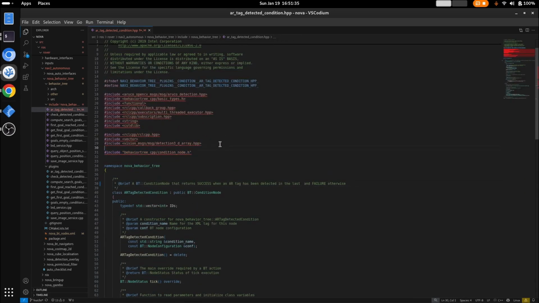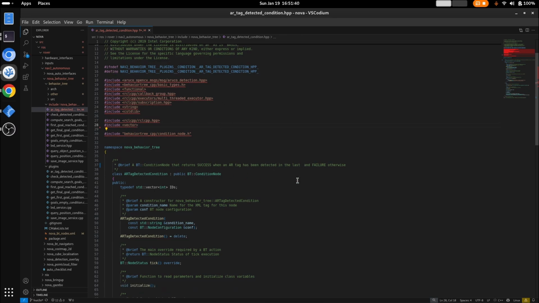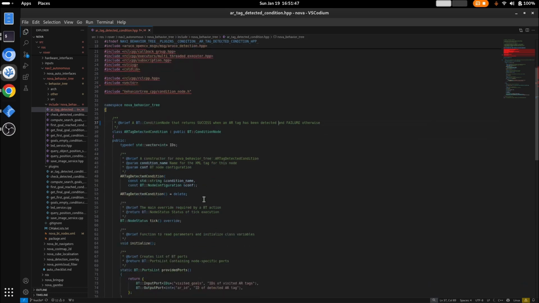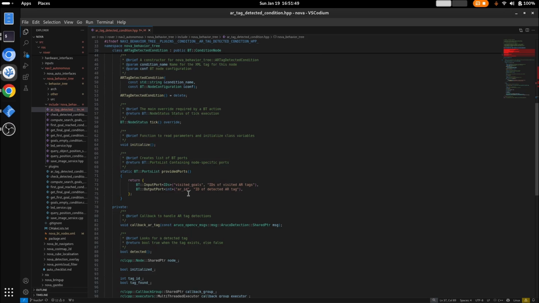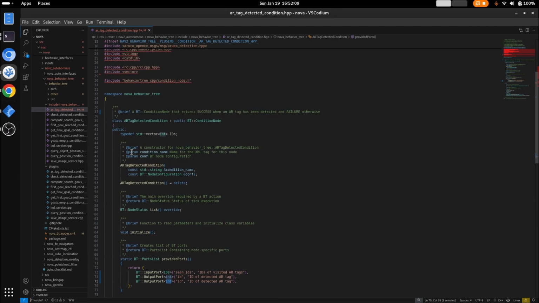So what did we need to edit here? Don't need whatever this is. Has been detected. Unsuccessful when an AR tag has been detected, and failure otherwise. And input port to be seen IDs. The output port will be ID, and I believe goal, which is going to be... How are we doing this? Are we doing stamped goals?